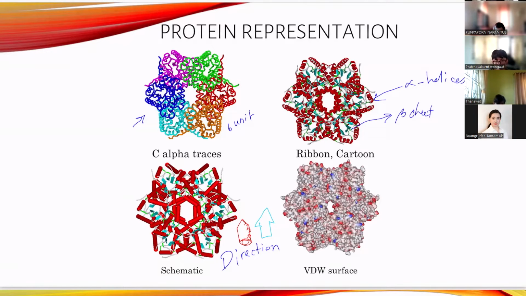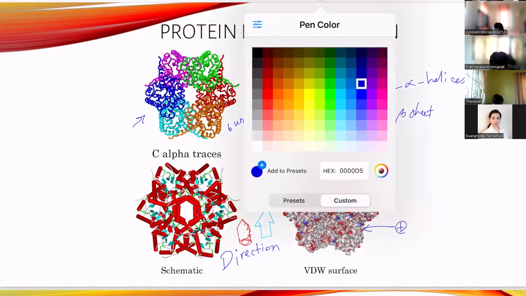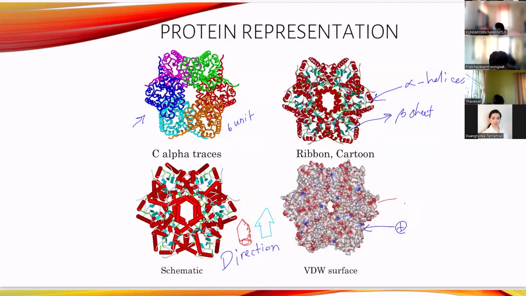For van der Waals surface, the purpose is to show the boundary of the active site, like when we use it for drug designing. When we design drugs, we want to see the exact boundary and the location and the size and the shape. And then we can also add other dimensions such as the charge characters, like here, the positive charge in blue, negative charge in red. Like that.